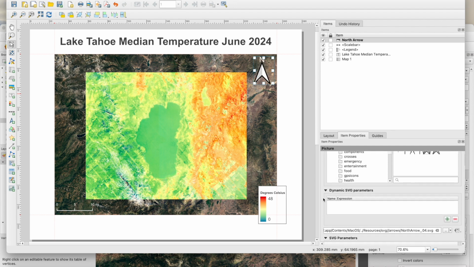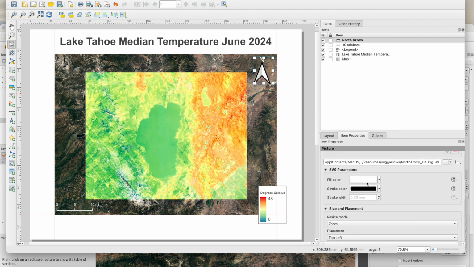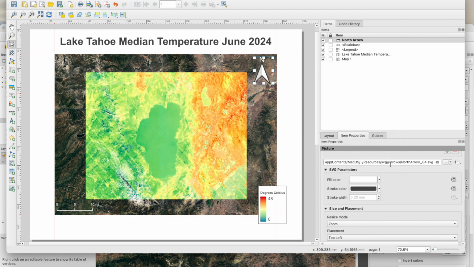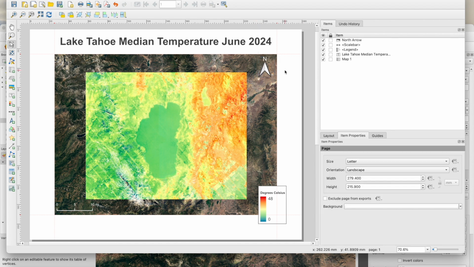Now, if you scroll down, you can change this even more by changing the fill color and the stroke color. I'm going to leave the fill white, but I'm going to change the stroke to gray. You can also adjust the size. Now, I'm pretty happy with this layout of my ECOSTRESS image.